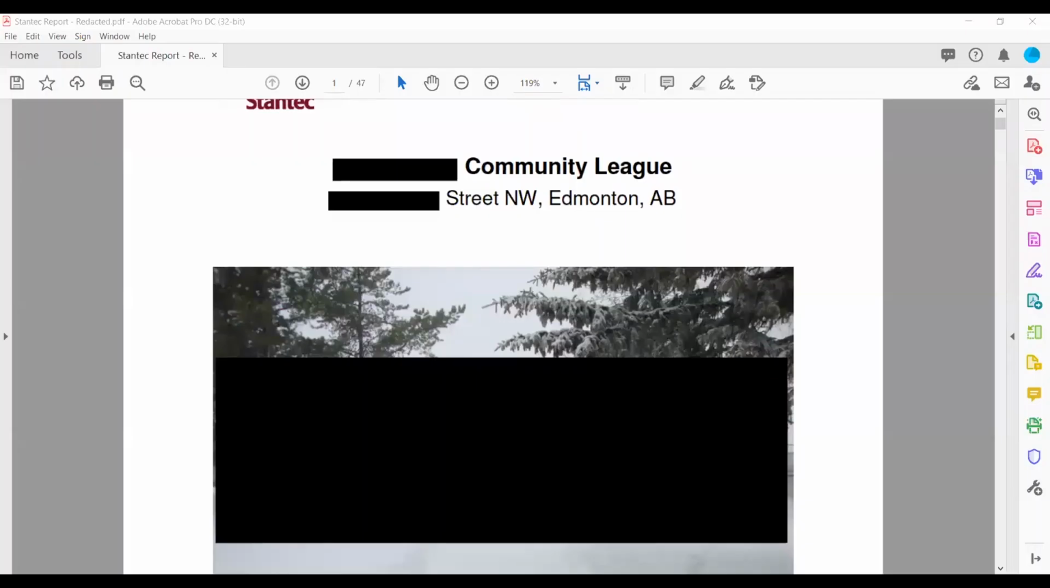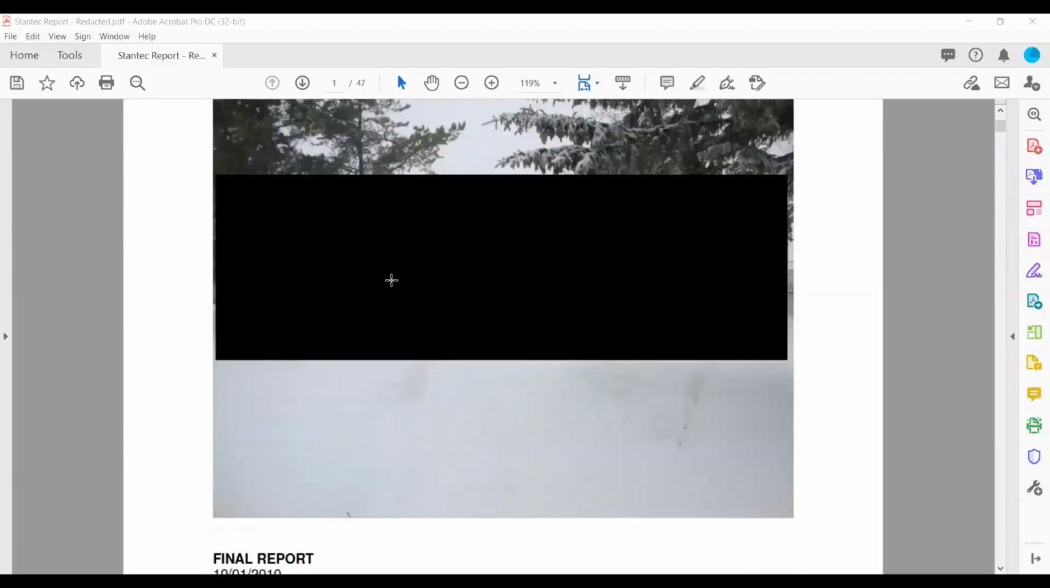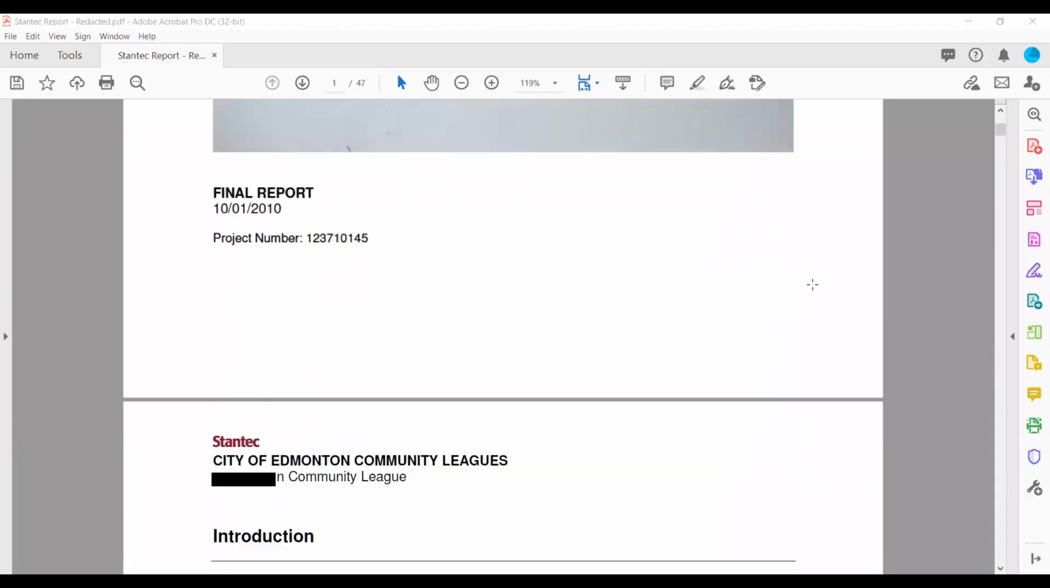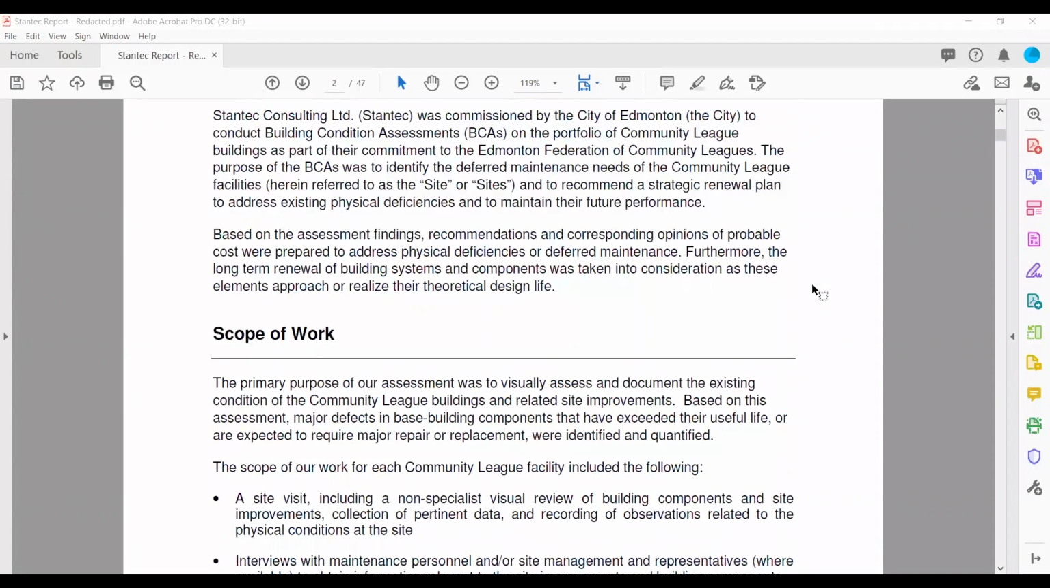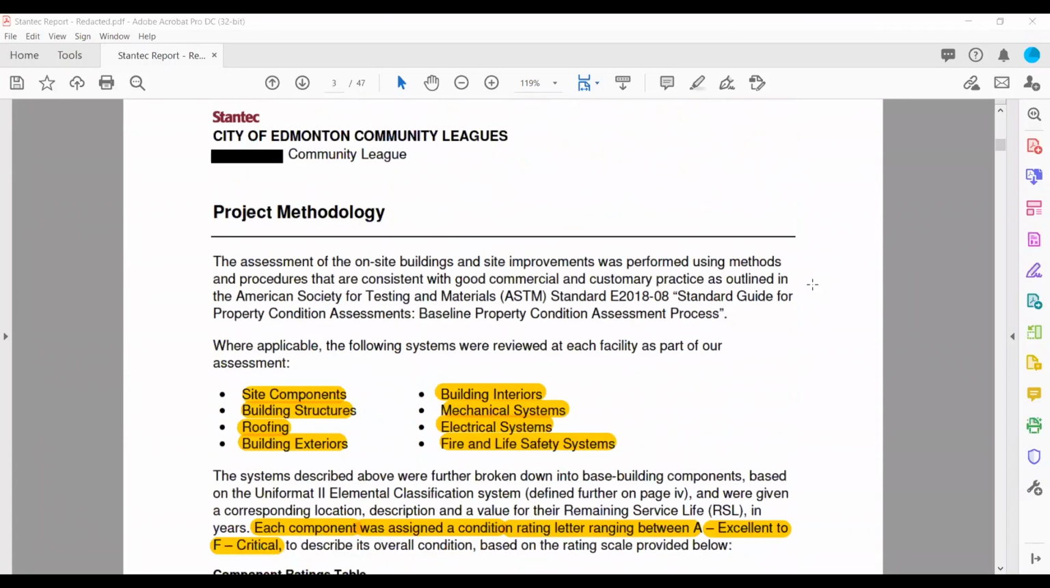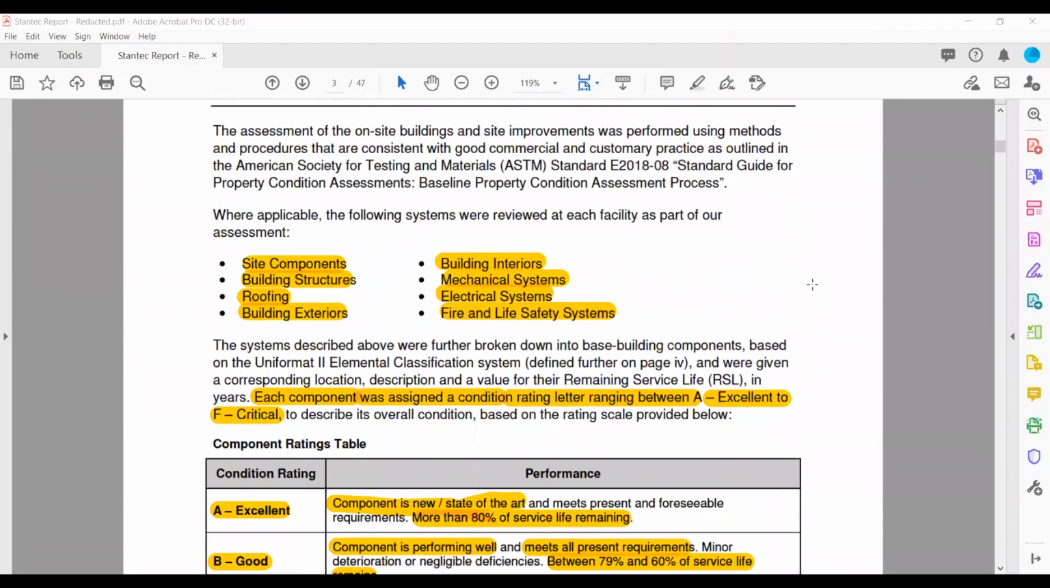Now, let's take a quick look through a redacted copy of a report so you can get a sense of what information is included in your Community League's Stantec report. All right, so as you can see on the first page of the report, it'll say the address of your league, there'll be a photo of the Community League, and then there's an introduction outlining what the reports are for, the scope of work, project methodology.